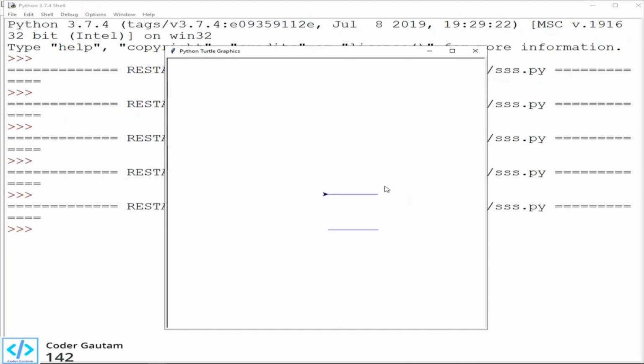So guys, that's how you can use the pen up and pen down commands.